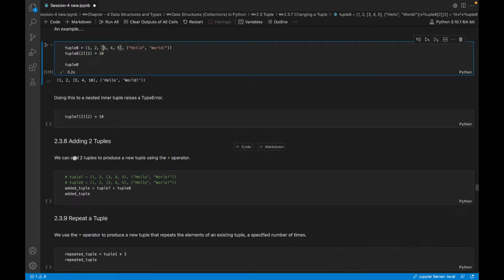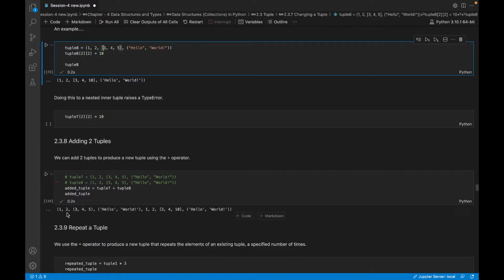Now adding two tuples: we can add two tuples to produce a new tuple using the plus operator. Okay, let's take tuple 7 containing 1 2 3 4 5 hello world, and tuple 8 containing 1 2 3 4 10 hello world. Now I want to add these two tuples and make another tuple, added tuple. We can see the added tuple is 1 2 3 4 5 hello world, 1 2 3 4 10 hello world.